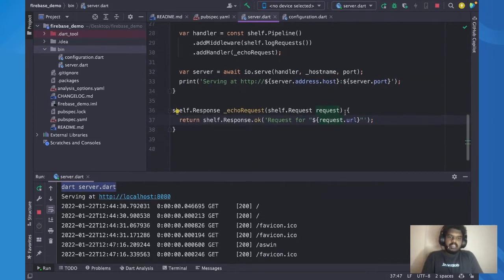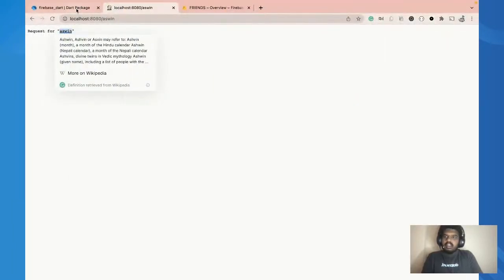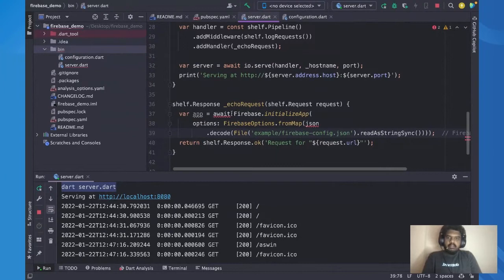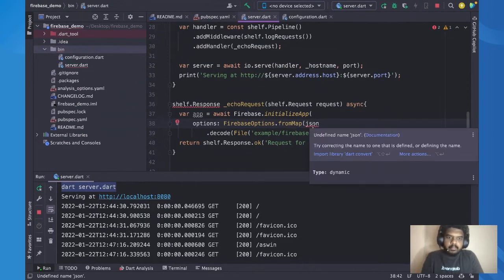So let's do one thing. Let's write the configuration code over here. I forgot, yeah, I copied it. Let's paste it over here. Wait, I need to use async, json.decode. Yeah.